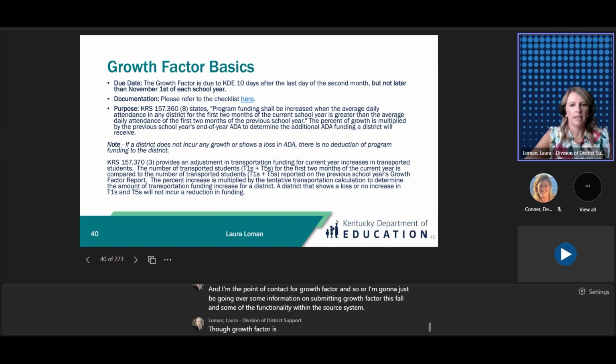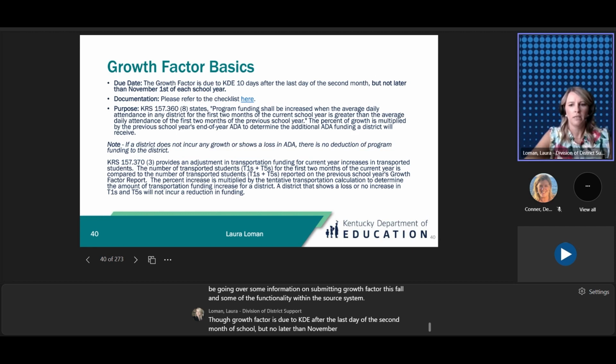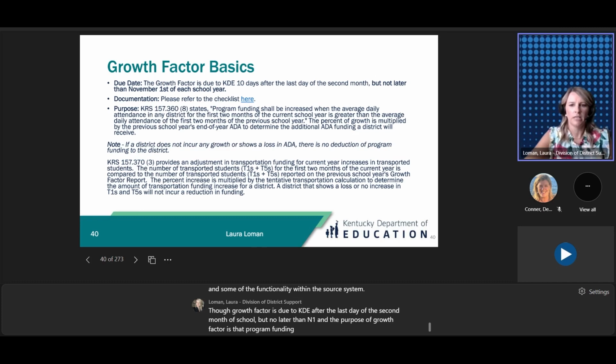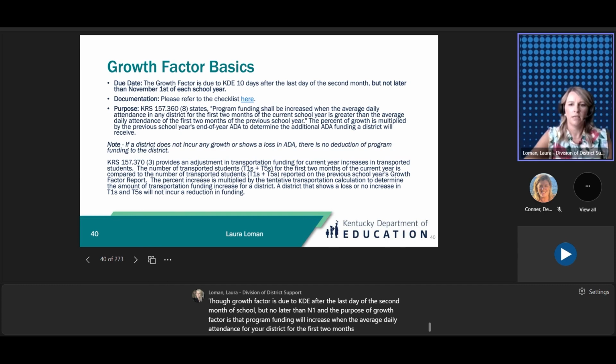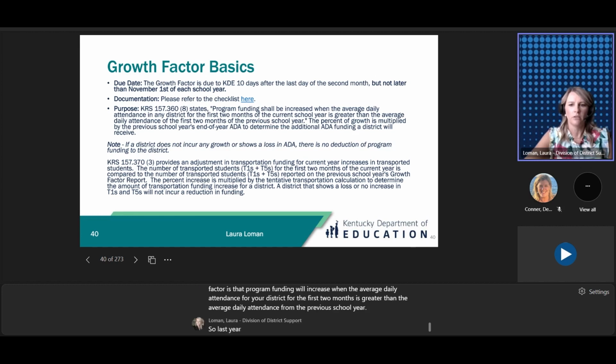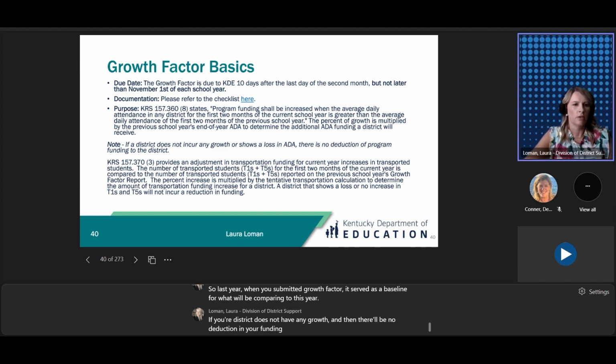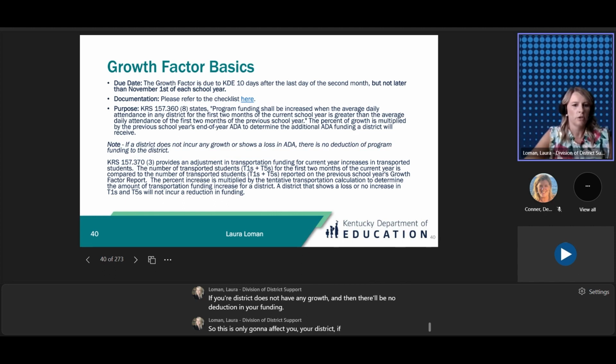So Growth Factor is due to KDE after the last day of the second month of school, but no later than November 1. The purpose of growth factor is that program funding will increase when the average daily attendance for your district for the first 2 months is greater than the average daily attendance from the previous school year. So last year when you submitted growth factor, it served as a baseline for what we'll be comparing to this year. If your district does not have any growth, then there'll be no deduction in your funding. So this is only going to affect your district if there is growth.